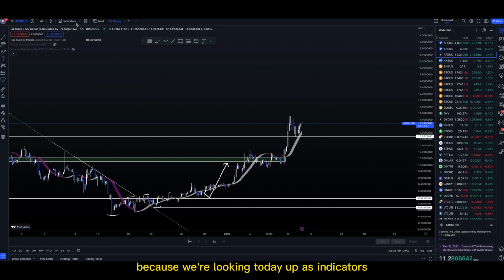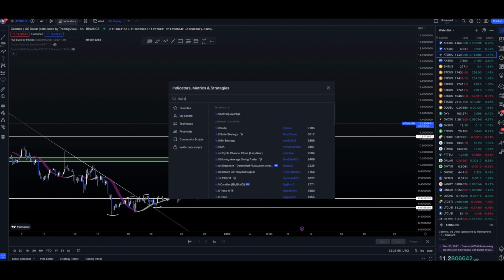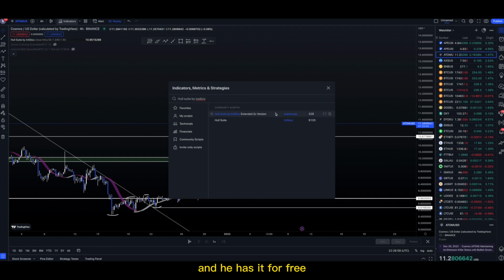Next up is indicators. You're just going to go up to the top of the screen here, click that right there. You can type in whatever you want. Some of the most commonly used are RSI, also known as Relative Strength Index, or Bollinger Bands. Those are mostly free. One that I like is called Whole Suite by Insilico, and he has it for free here. You can just click it.